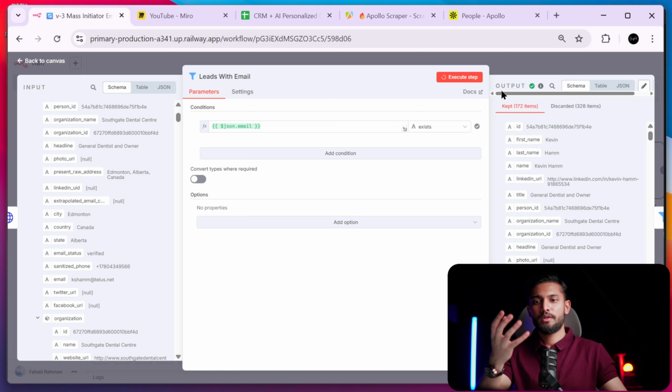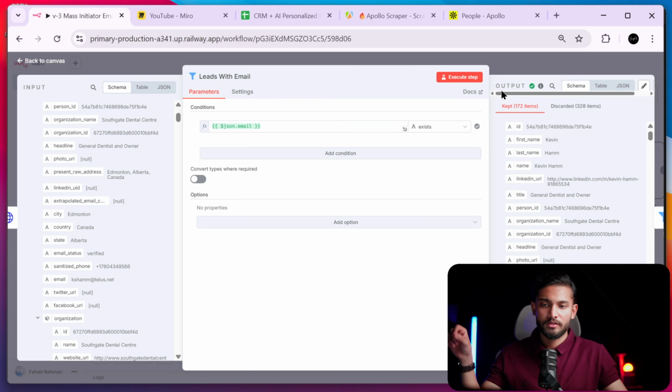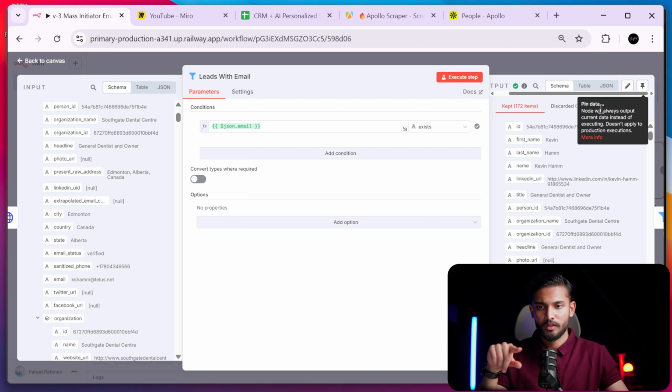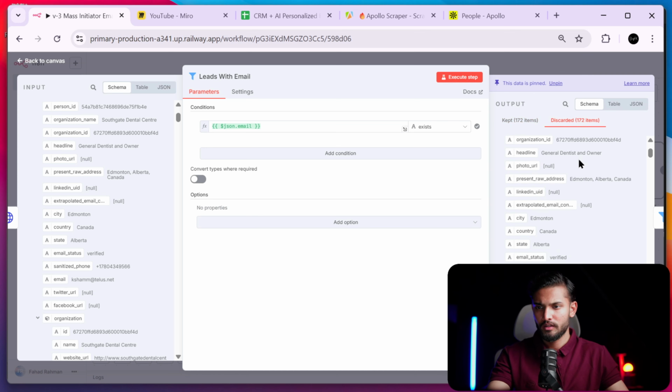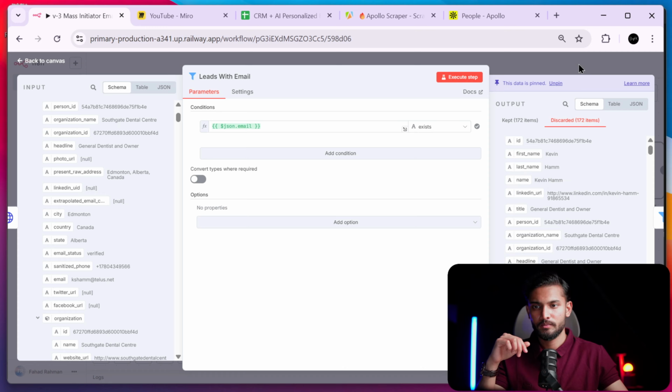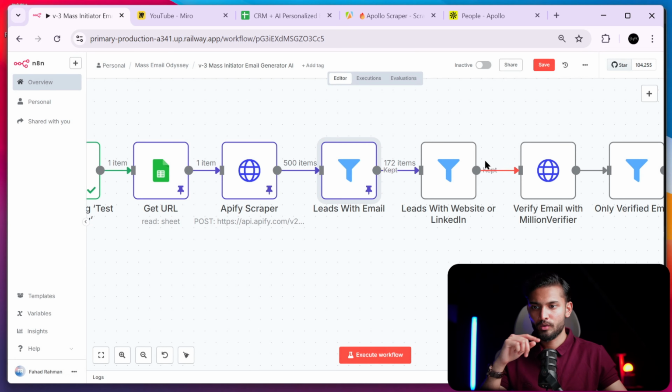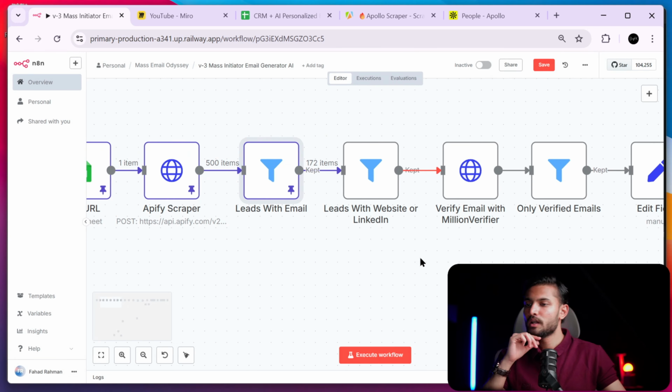Always execute the steps step by step. Even if you take the workflow from someone else, execute step by step, because you don't want to execute everything and maybe some of your API usage will go to waste on things that you don't even want. So now we'll pin this, and as you can see, 172 items are kept and 172 items are discarded. So basically 172 items here didn't have an email, and that's why we discarded them. So only 172 items are kept.